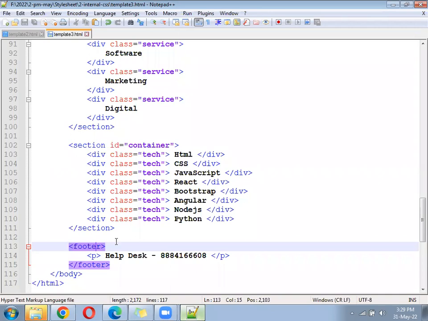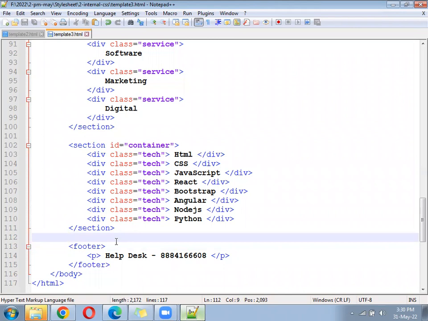Write some CSS for the footer. Margin top 100 pixel, background green color, font size something, text align center. So hope we can write some CSS for the footer.